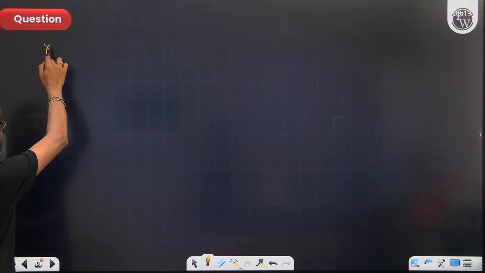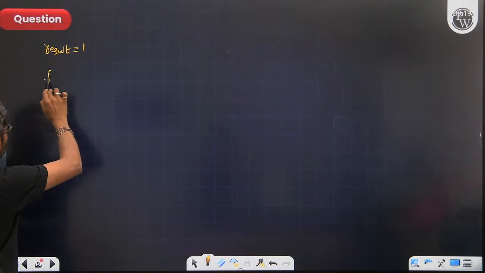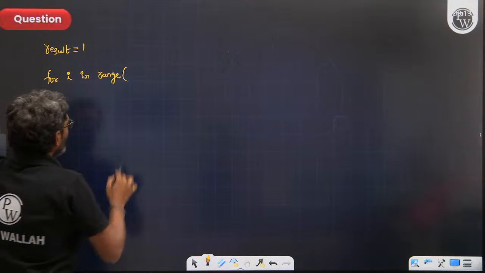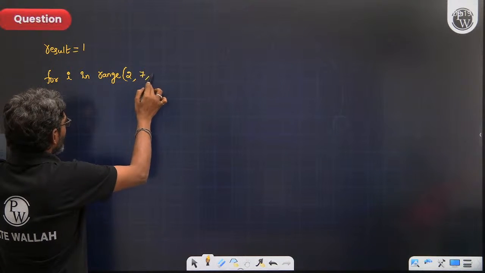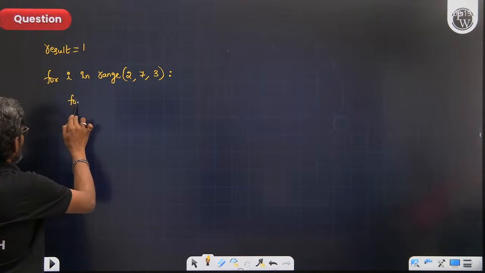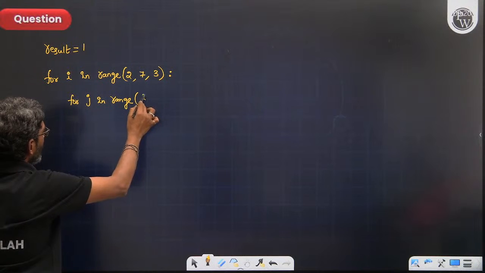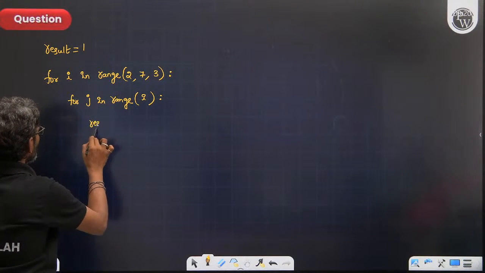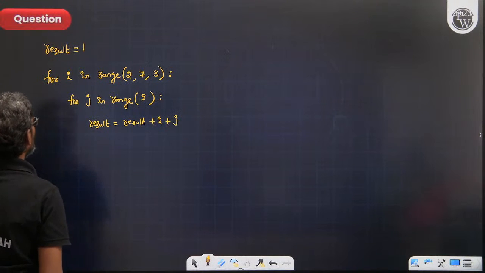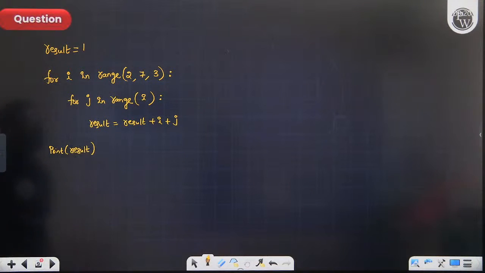Let result is equal to 1. for I in the range of 2, 7, 3: for j in the range of I: result is equal to result plus I plus j. Print result. Give the answer for this.